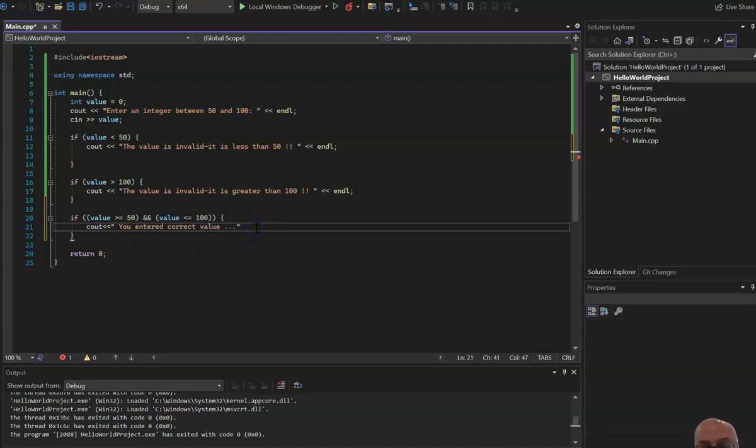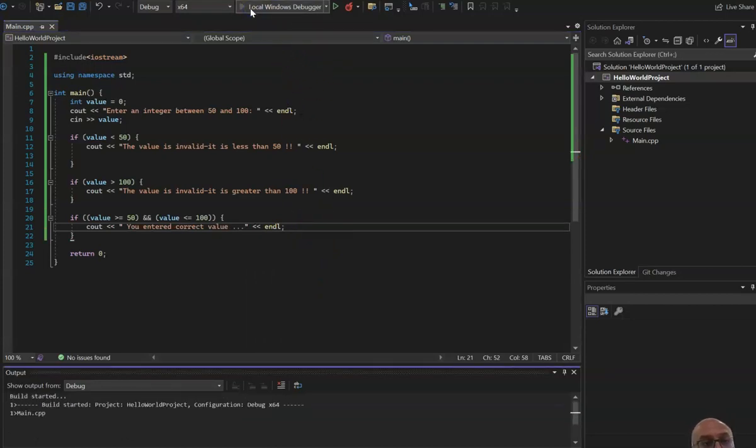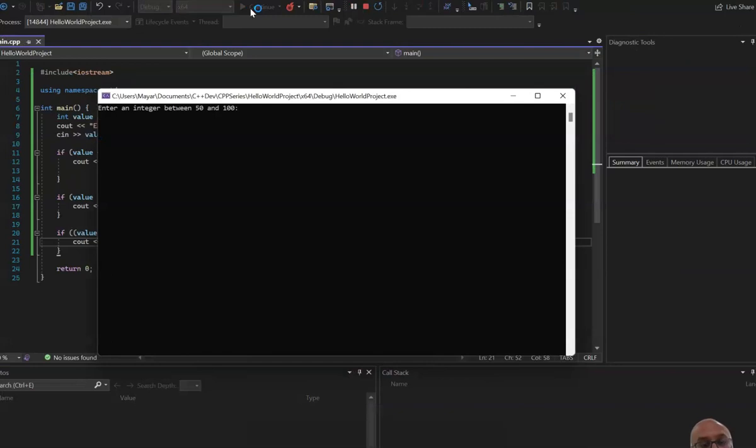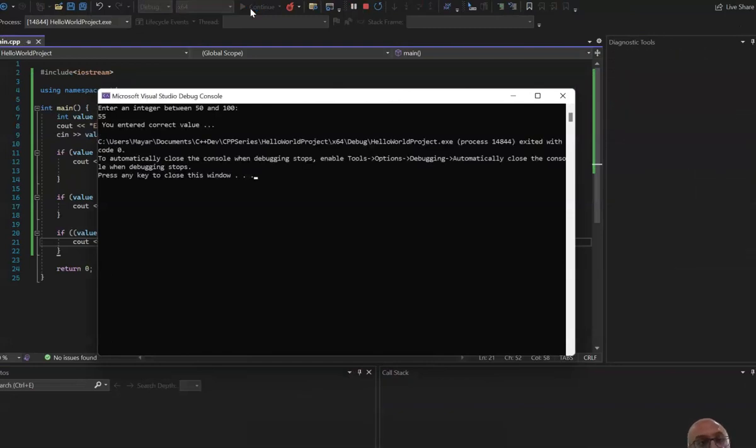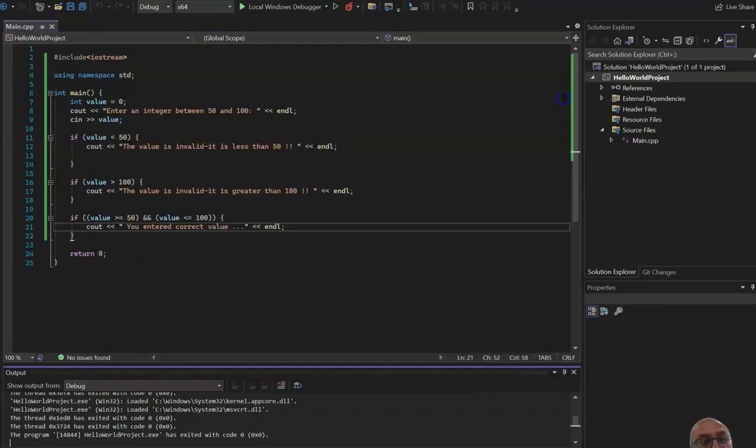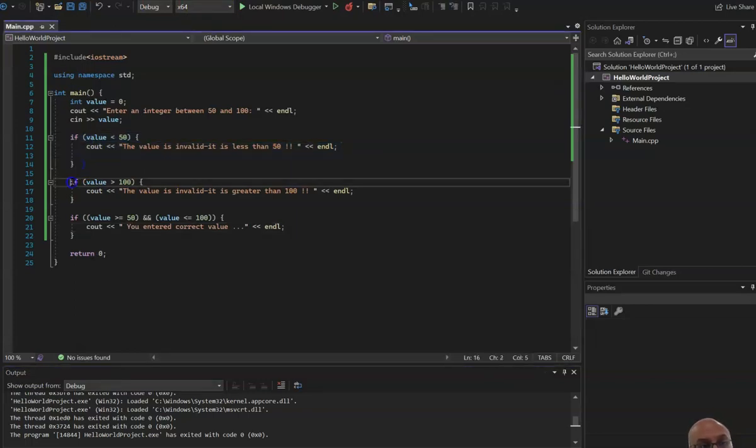Right, let me do the and. So let us run the code. Enter data 55, you entered a correct value, right? So now we have this one and this one and this one. Okay, in this case we have a correct value, in this case we have a correct value, right?